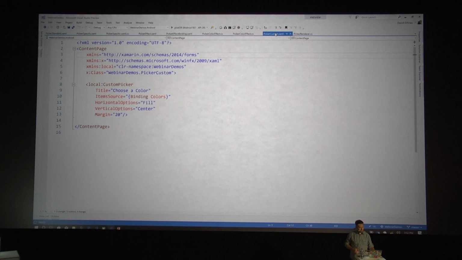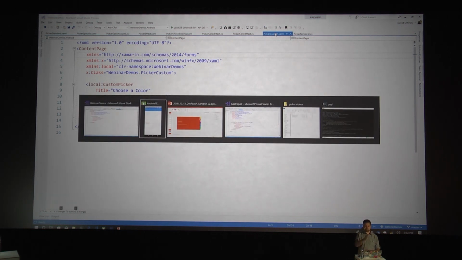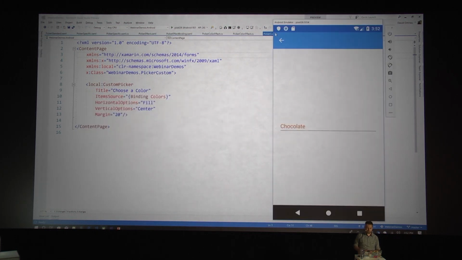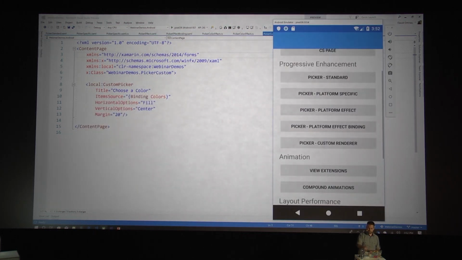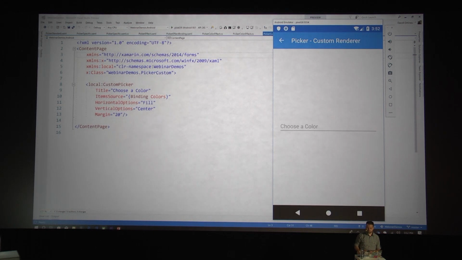All right. So the final example in this progression to doing more and more with the control is the custom renderer. So let's look real quickly at what the custom renderer looks like. So as I mentioned, when you have a forms element, you have a platform renderer. Well, if the platform renderer doesn't do what you want it to do, you can completely replace that guy. You don't have to use it at all.